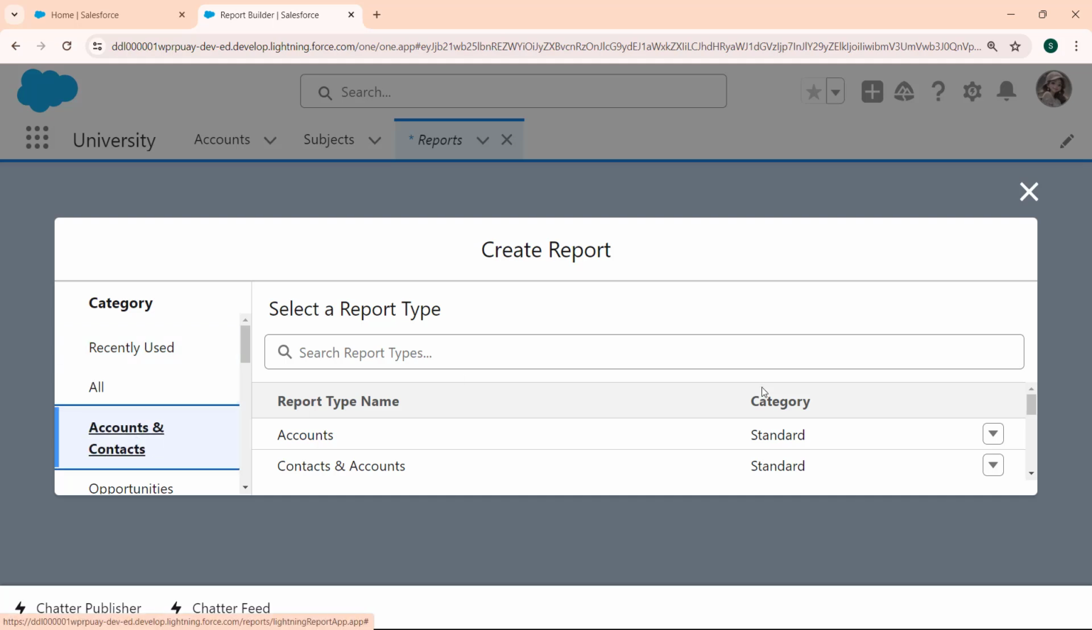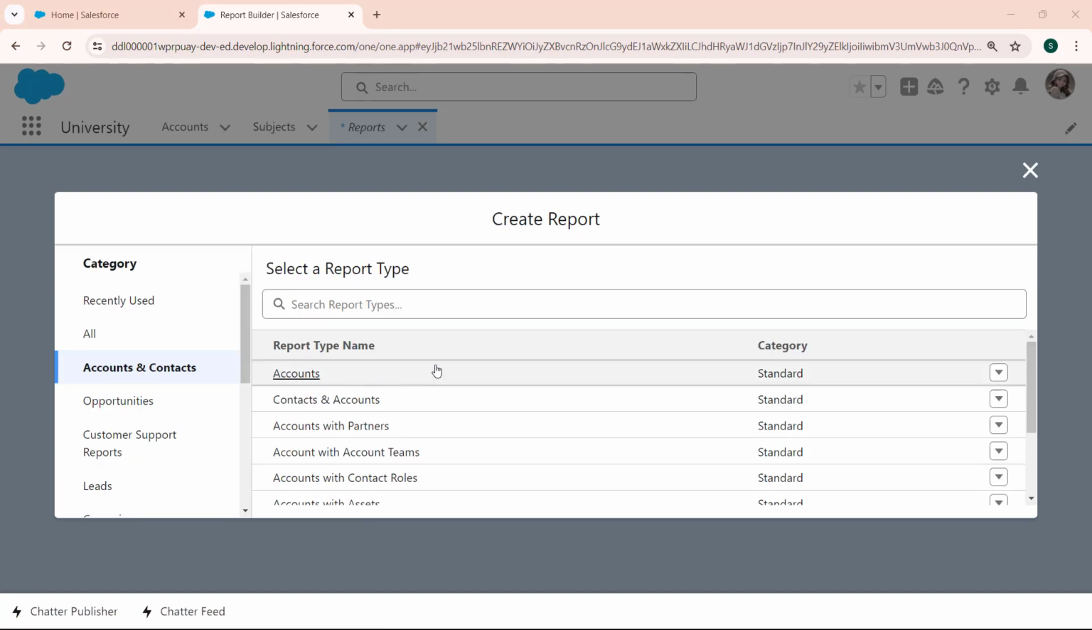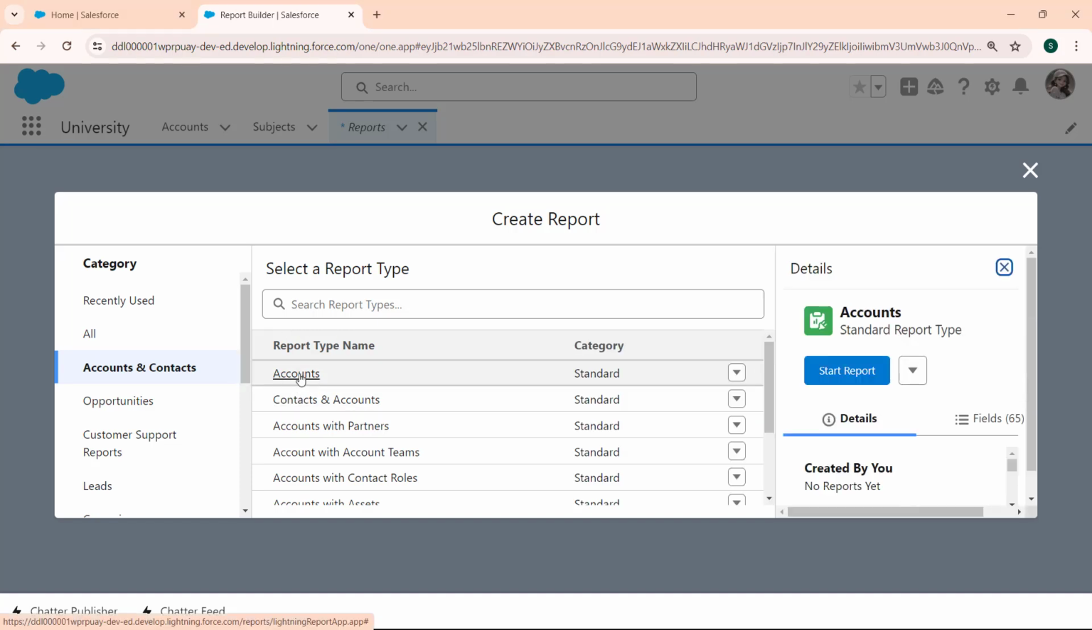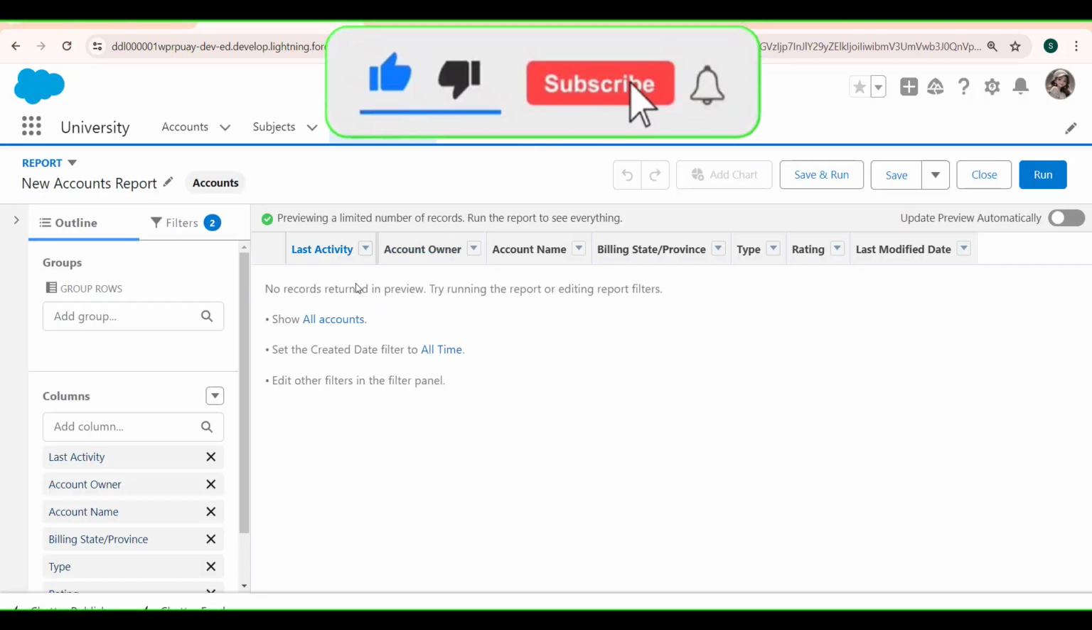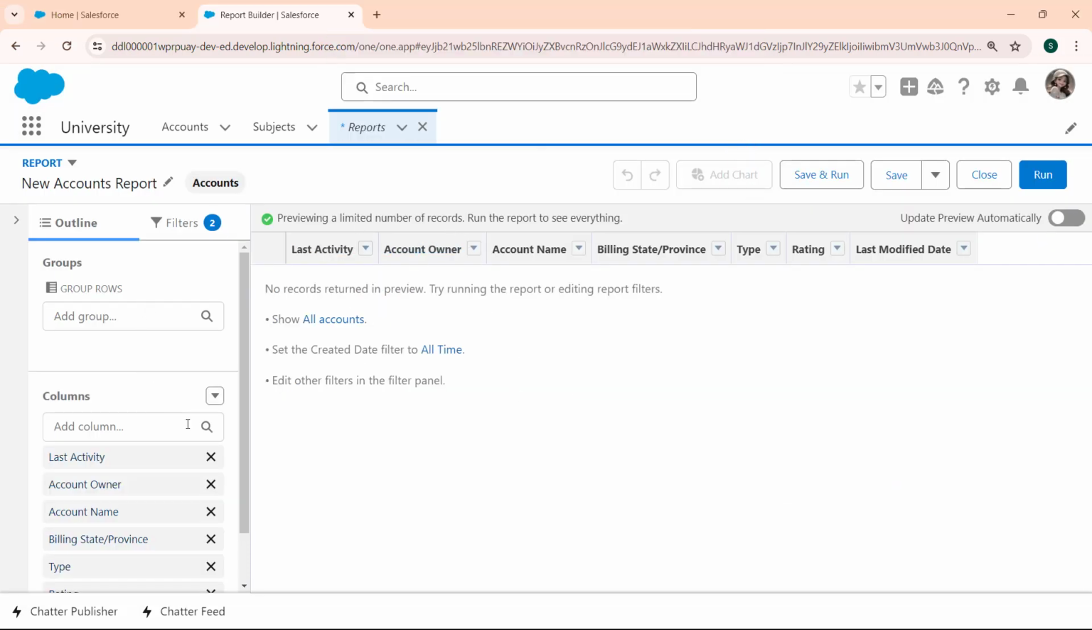Here we choose accounts and contacts. Click on this accounts and contacts option, and now you have to select the desired report type. From here I choose accounts, and you can choose as per your requirement. It opens a detailed dialog box on the left side, and here you can see we have a start report button. You have to click on this start report button.